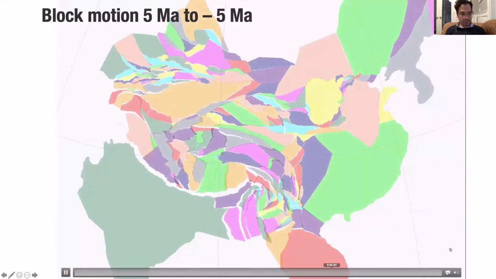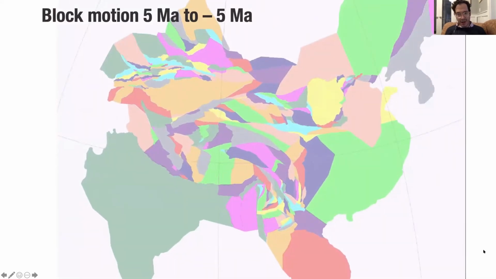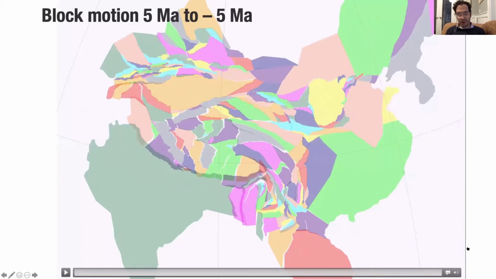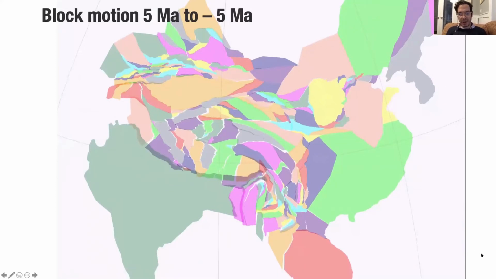So this is a movie. One of the best ways to visualize the results is to extrapolate the predicted instantaneous block motions backward and forward in time. So we just saw from 5 million years in the past to 5 million years in the future.